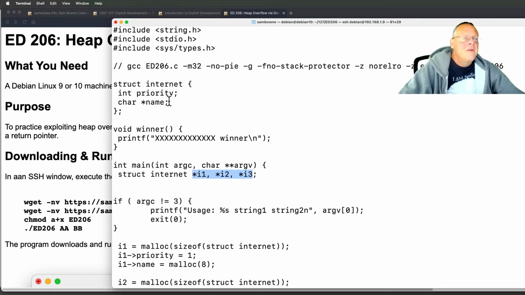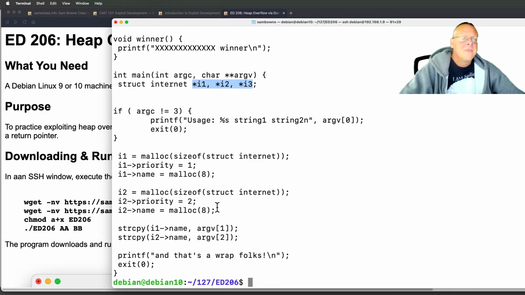Internet is an object that contains a priority number and a name, which is a string variable. It reserves room for only 8 characters there, but then it copies things without limiting it to 8. So you have heap overflows, and there are 2 objects in a row. Notice it does not explicitly call free, but when the program tries to leave, it will implicitly call free. I think that's what's happening here.